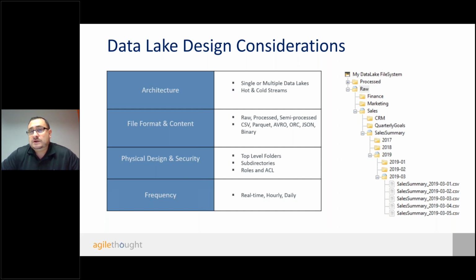In addition to that, we talk about the file format and content. Is the content of this data going to be in a raw stage, in a processed or semi-processed stage, as well as what is the format of the files. Typically, most organizations choose a comma separated value or text delimited file format, but there are more advanced types of formats that are geared to faster performance, such as Parquet, Avro, or some JSON, XML, binary type of files. So that depends on the use case and the tools that you're going to be using to connect to this data.